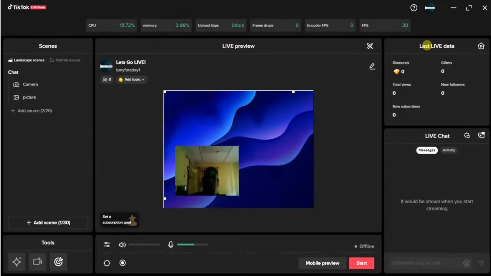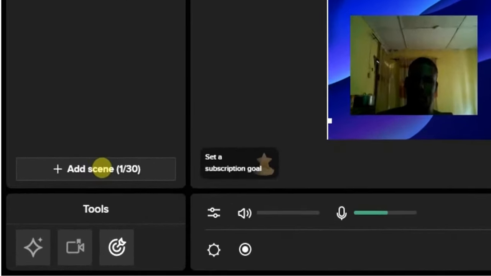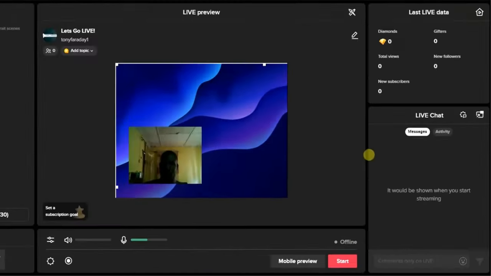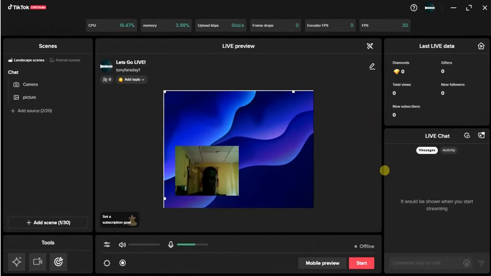All right, so once you have it installed, log in to your account on the TikTok Live Studio application and then add a scene from here, and then just click here to start your live. So it's that easy.